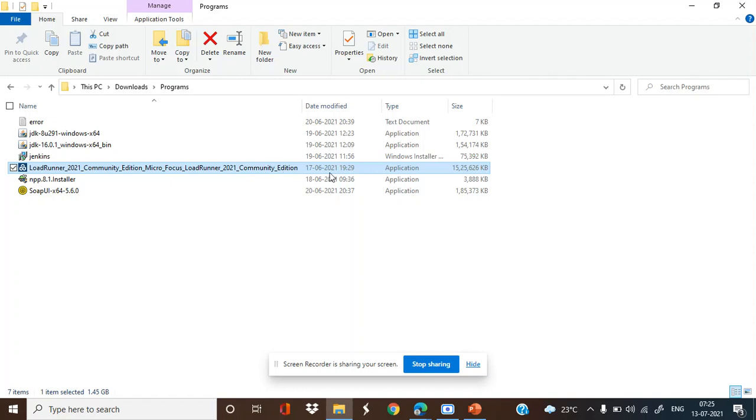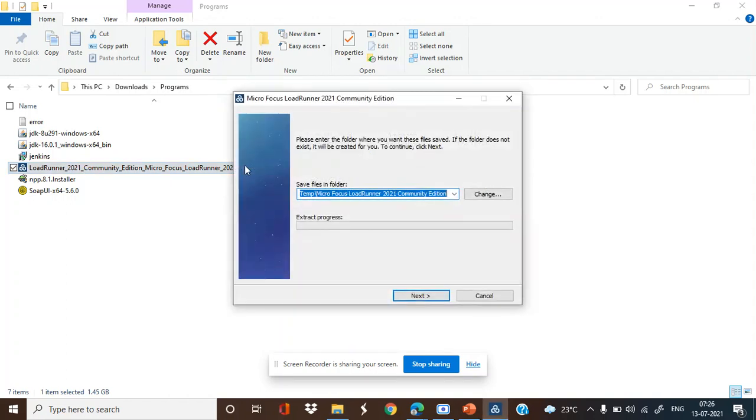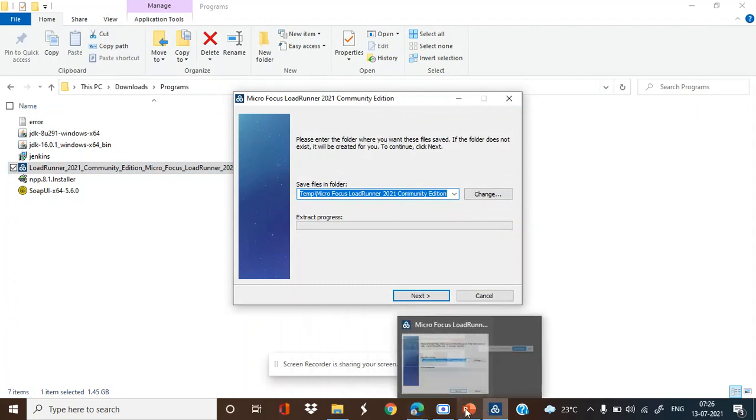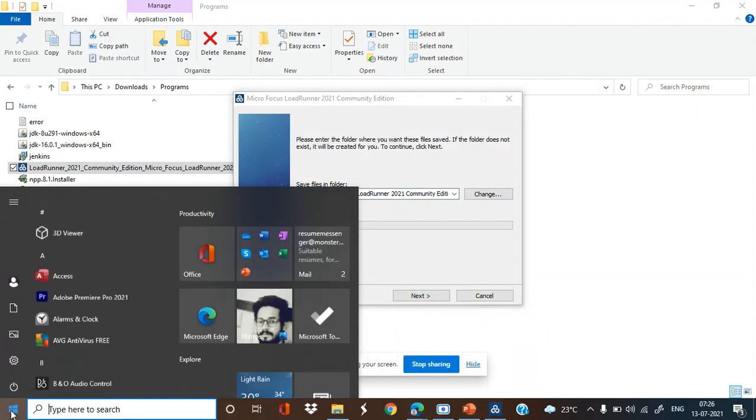As I already have it in my local, I'll try to demonstrate the same thing. I won't download it one more time. So let's get started. This is the page you will get. I'll just take a snip.